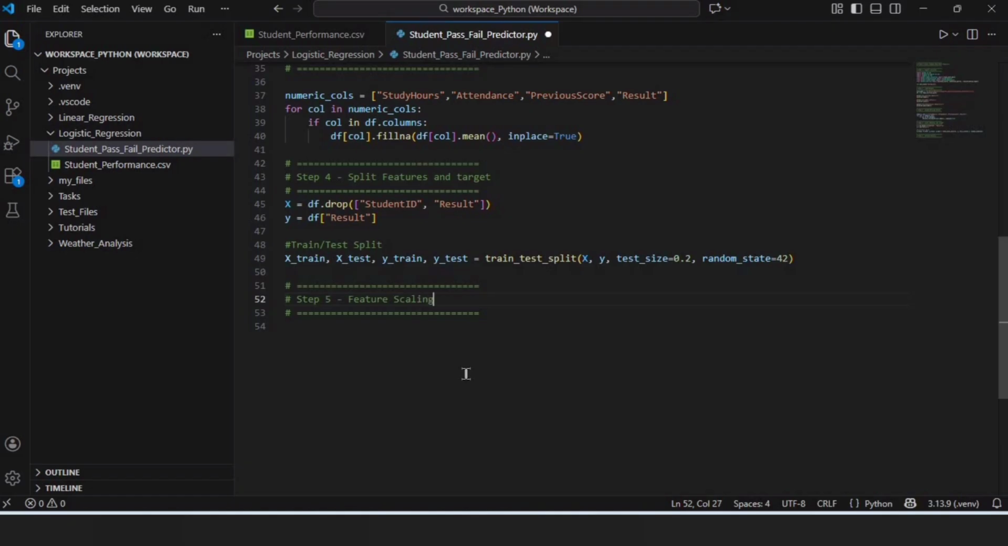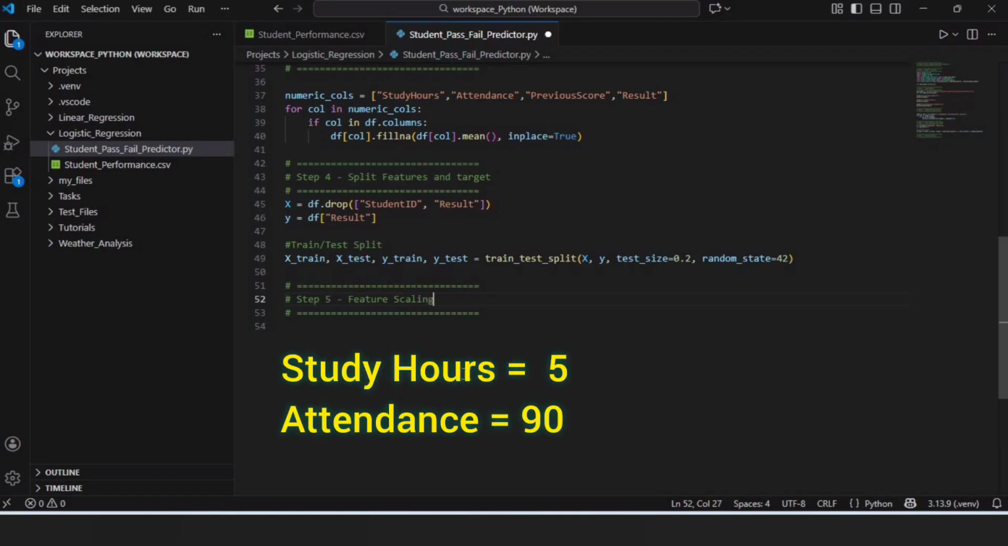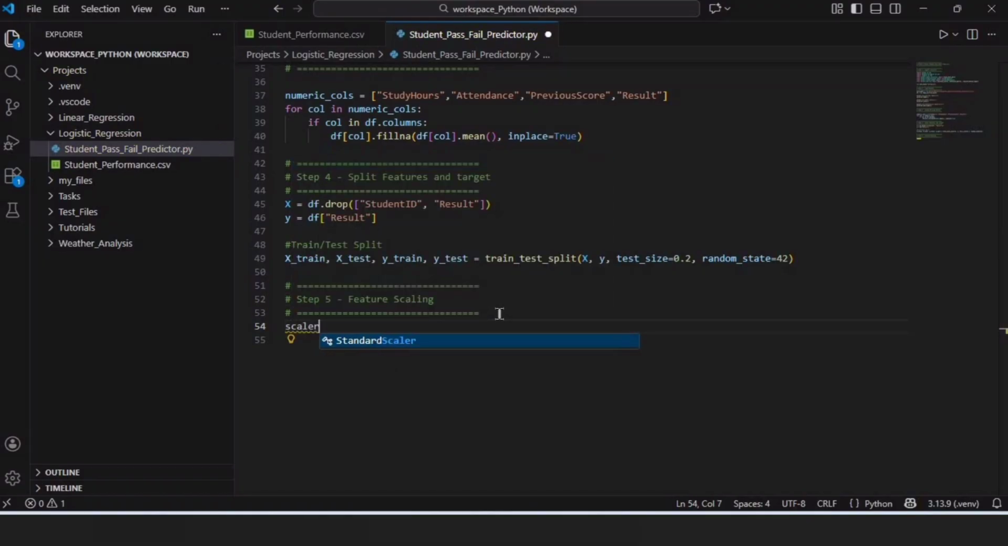The purpose of feature scaling is that all input features, or you can say all X values, are on the same range. For example, our study hours has values like 5, 6, 3, 2, and attendance has 90. If we don't scale, the attendance will dominate, right? So scaling brings both to the same range like 0 to 1, so neither dominates the model. Now let's do the feature scaling.